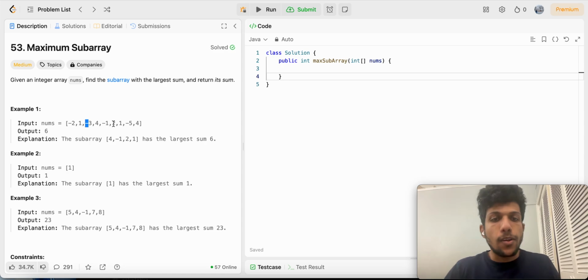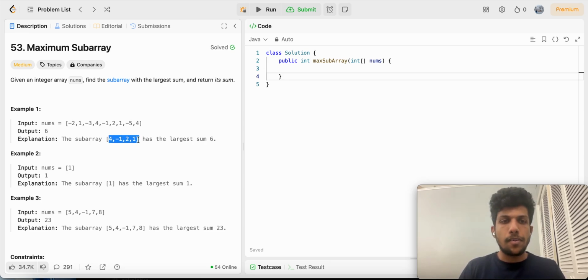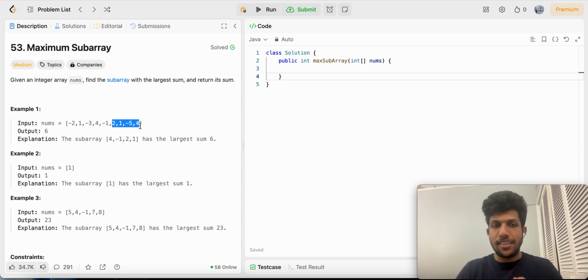Now we need to return the subarray with the largest sum. If we consider this first example, what is the largest subarray? As you can see in the answer, minus 4, 4, minus 1, 2 and 1 results in a total of 6, which is the largest sum. And if we try 2, 1, minus 5 and 4, it will be 2. So this way we have to find the largest subarray and return our answer.